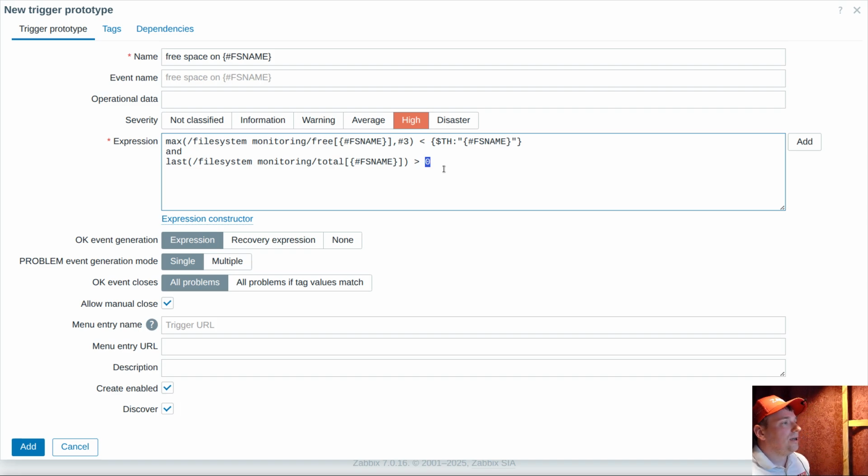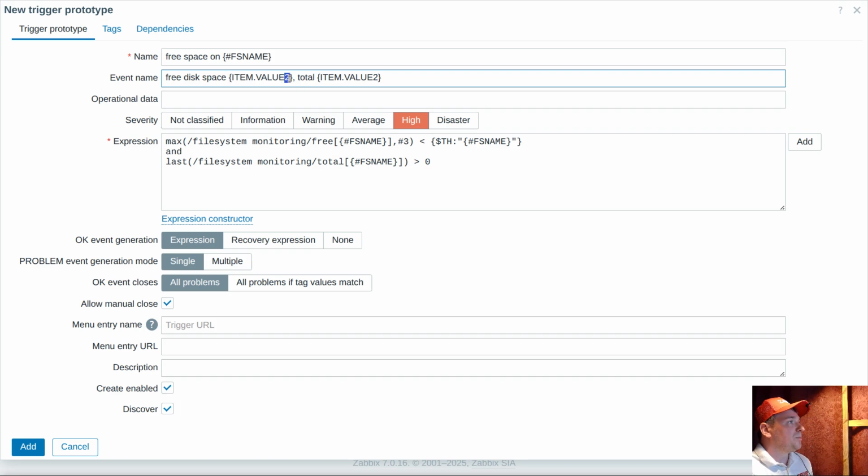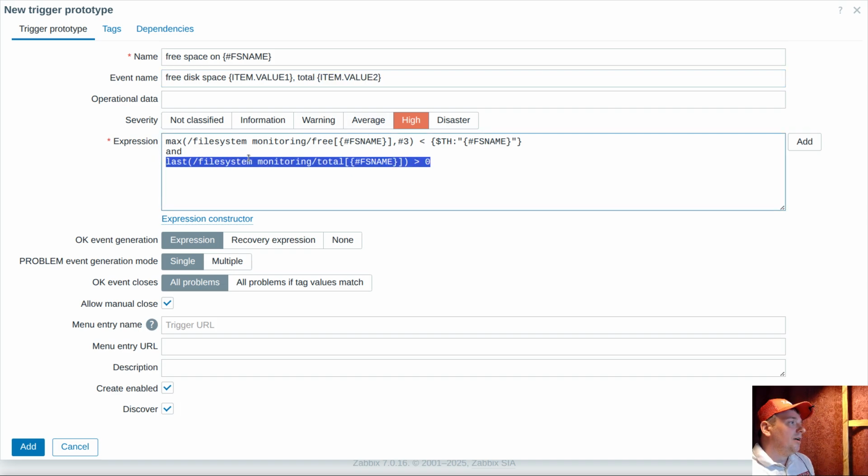Total will always be bigger than 0. And then after that we can put item value 2, like we can tell: total free disk space is item value 1, total space is item value 2. There is a big benefit of doing this, and the benefit is that while adding these items here, it will respect the units automatically.